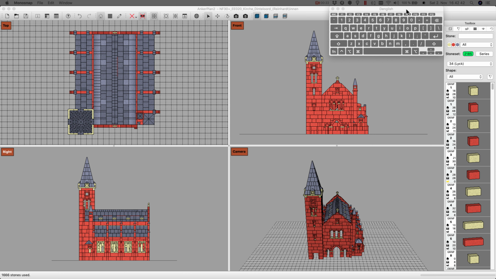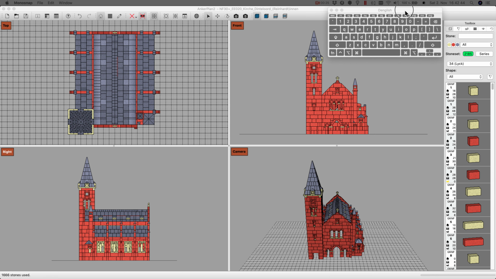But please note that this keyboard layout, which you see up here, is just shown so that you can see more easily which keys I'm pressing. So under normal conditions, of course, this is not visible. So let's take a look.